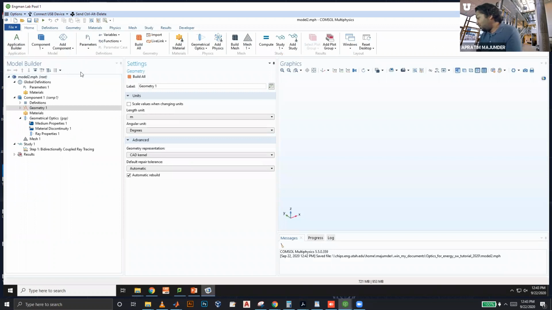Okay, so now that we are on this page, let's look at what we have here first. On the right-hand side, there's this graphics window, which is going to show you all the different components that you're going to put in as you go through solving this problem, your lenses, your rays, and so on.